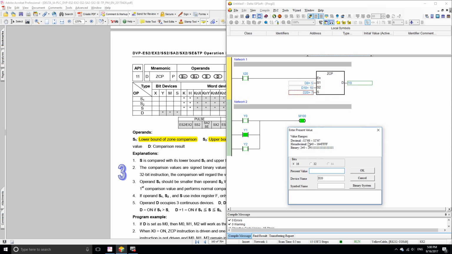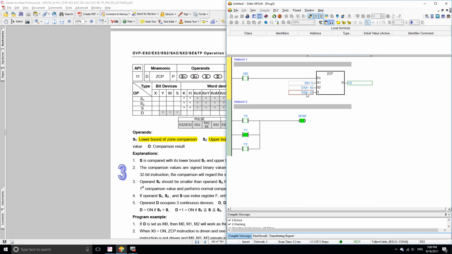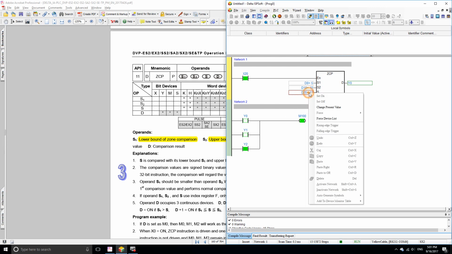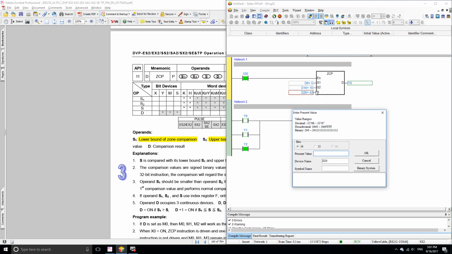So D20 equal to 42. D20 is between these two values? Execute. Since it's more than, then Y2 is being activated. So let's change it back to a number that is between those two numbers. Let's make it 6. Change it. So it changes. So it's between. If it is between those two values, then Y1 is going to get activated.